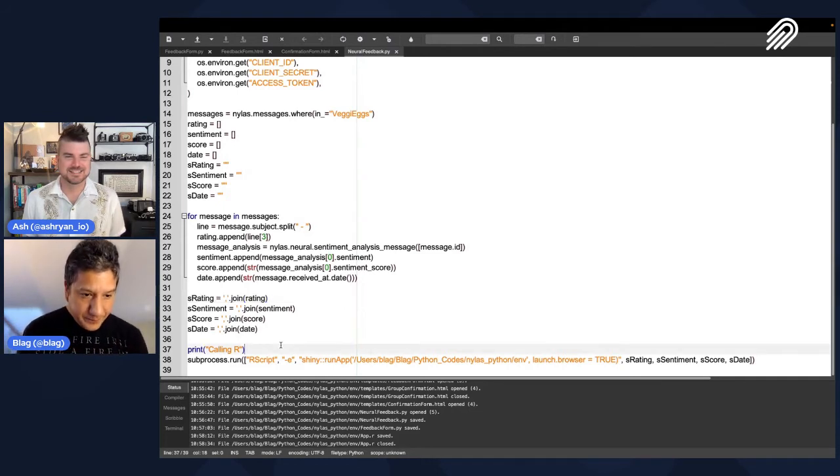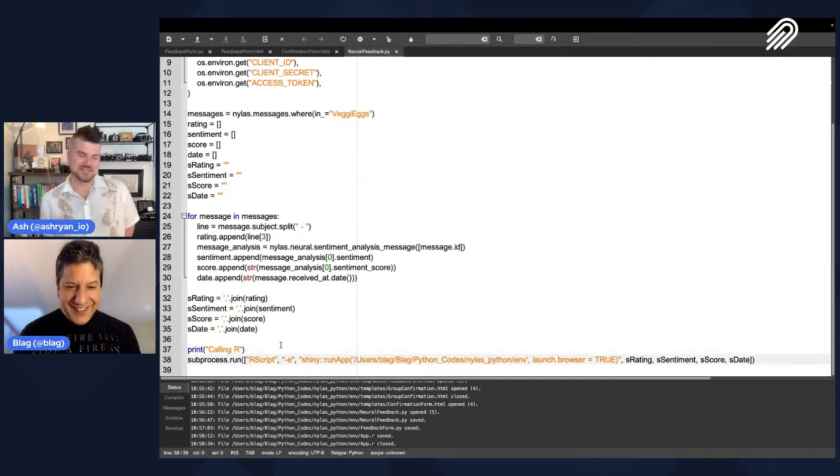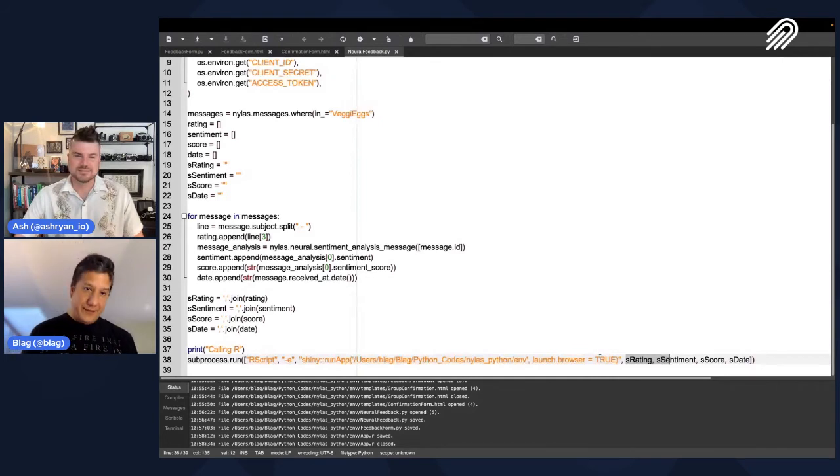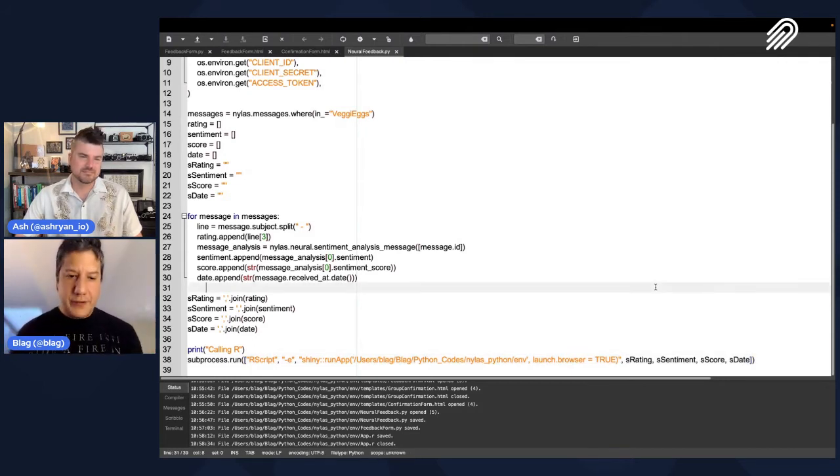Because here, we're going to call R. I love that print statement, colon R. It's going to run as a process, which is going to call the R script, which I have here. It's going to launch it in a browser. And it's simply going to pass the rating, the sentiment, the score, and the date, so that R can process it and do something interesting with it, which is creating the dashboard.